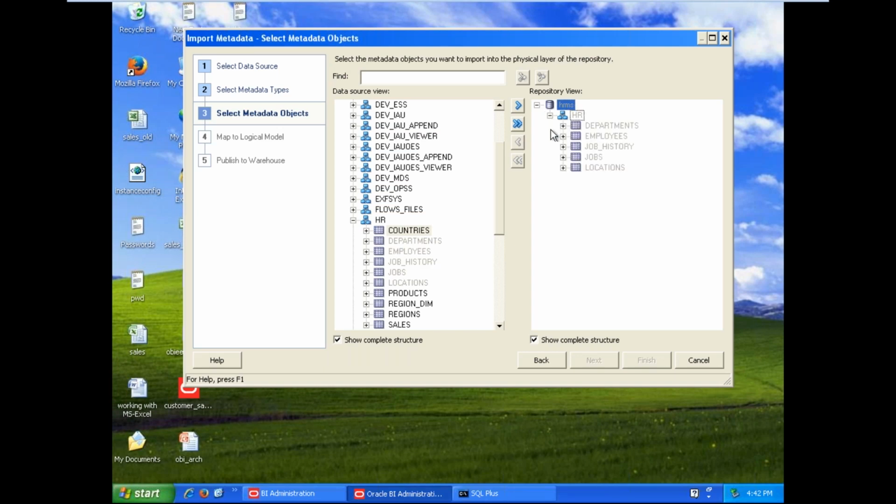Actually, here the HR data source is an operational data source. That's why we get normalized data. The tables we are importing from the HR user are all normalized tables.